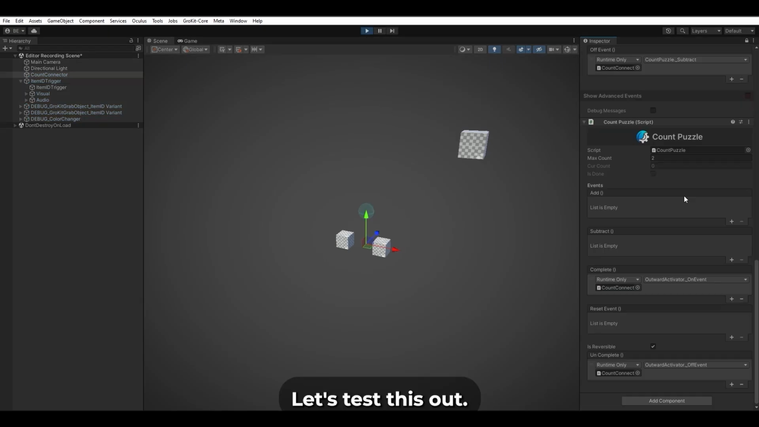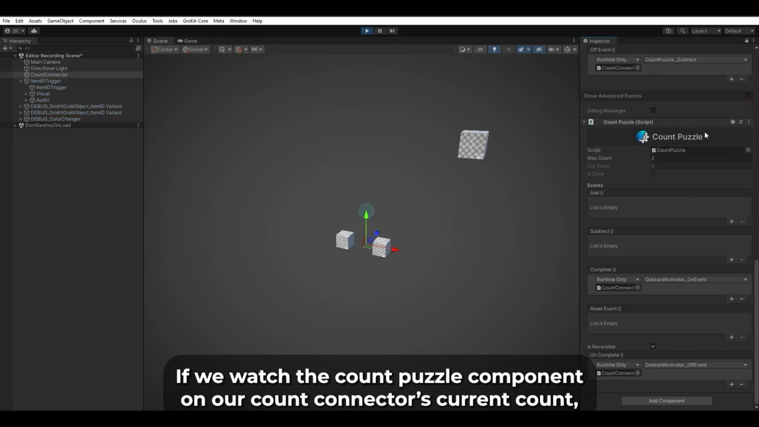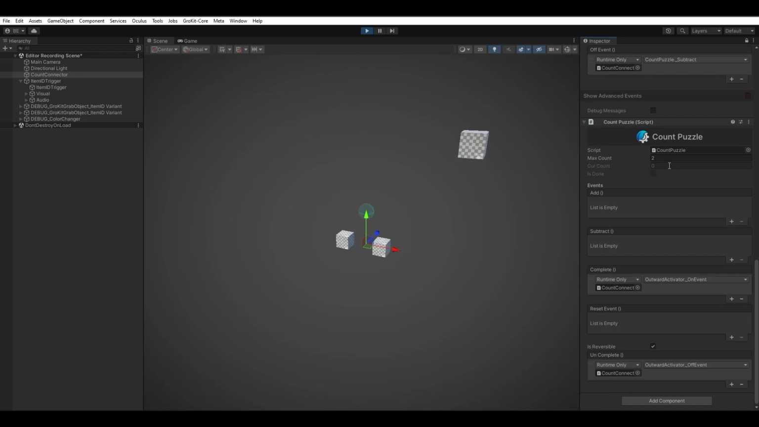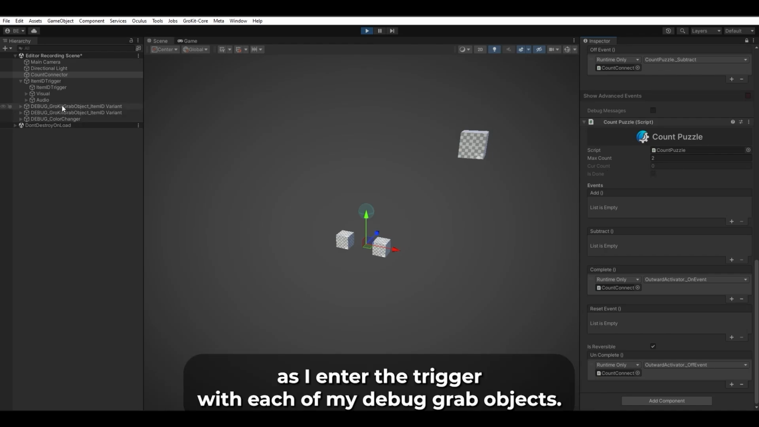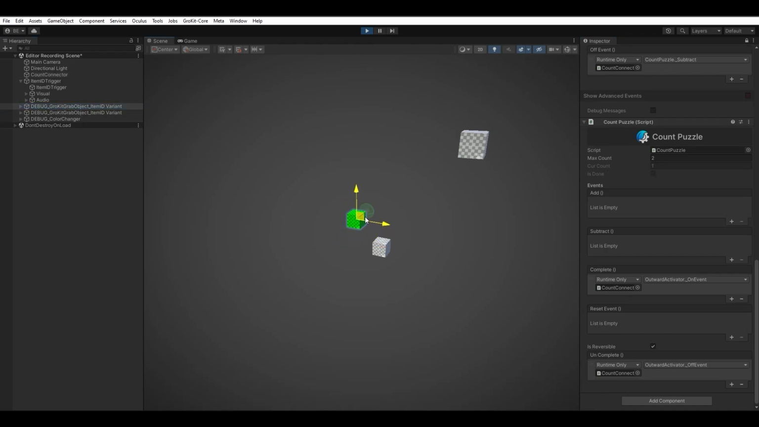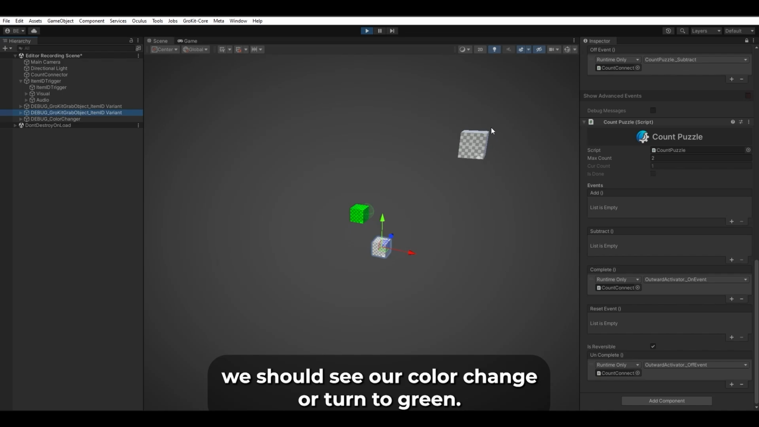Let's test this out. If we watch the count puzzle component on our count connector's current count, we'll see it go up as I enter the trigger with each of my debug grab objects. If I enter with both, we should see our color changer turn to green.